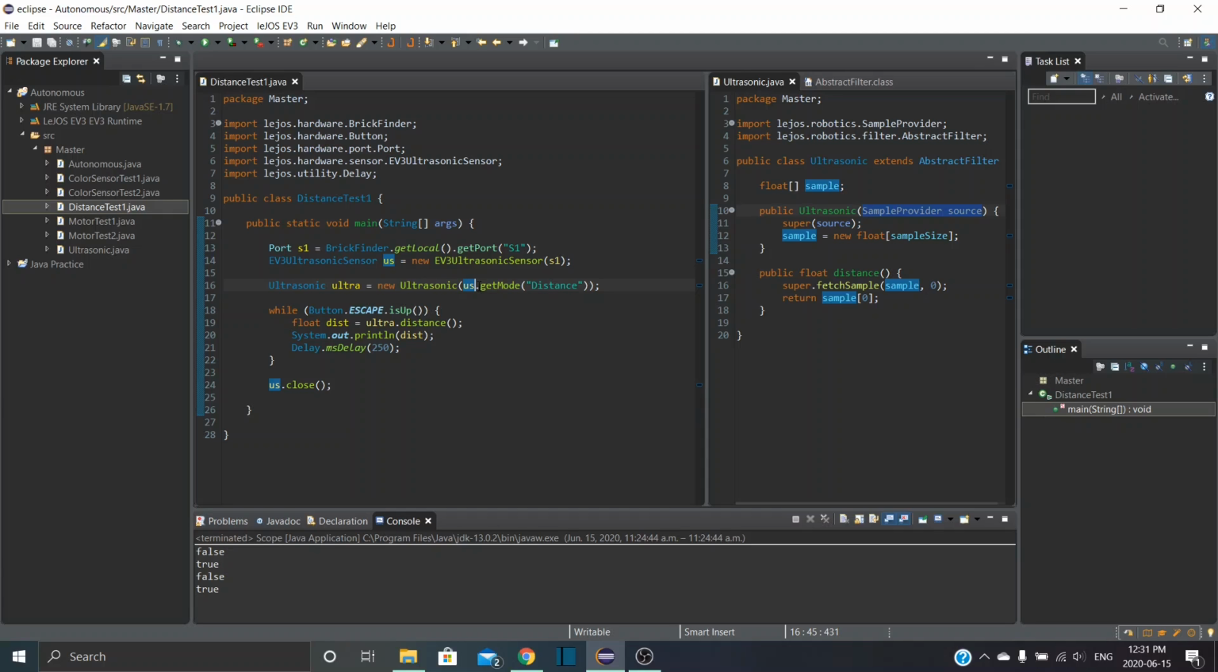And we want to use the distance mode. I don't know what other modes exist, but we're using us.getDistanceMode. So we have set up this class as an object, and we've called this object ultra.